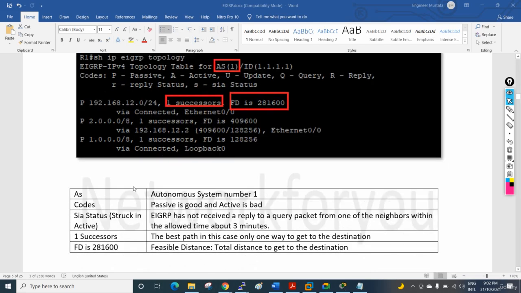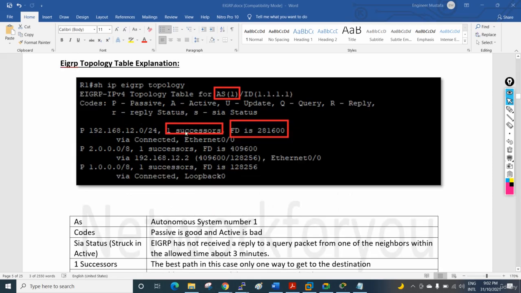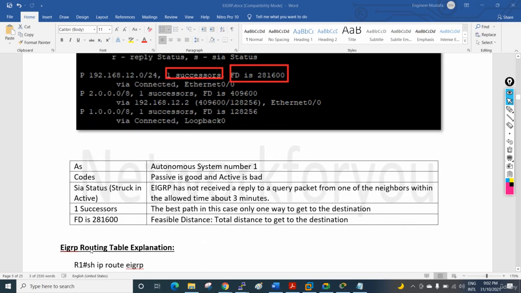And the successor is nothing but the best path by which we will go to the destination, means the best path to go to the destination, that is the successor. And we have FD. FD is nothing but feasible distance, that is the total distance to go to the destination. When we do the lab, you will understand, we will get this in detail, how we can calculate the feasible distance and check whatever the successor is.